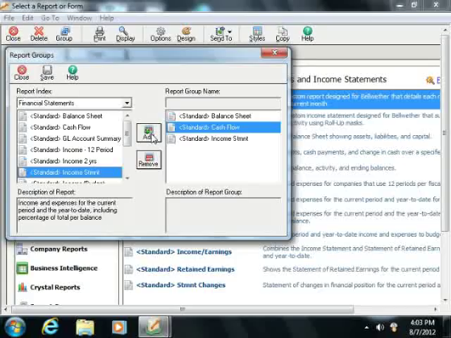Now, once you have all of the reports that you want to place into the group shown in the list at the right side of the dialog box, you can save the report group. To do this, click the Save button in the toolbar at the top of the Report Groups dialog box.